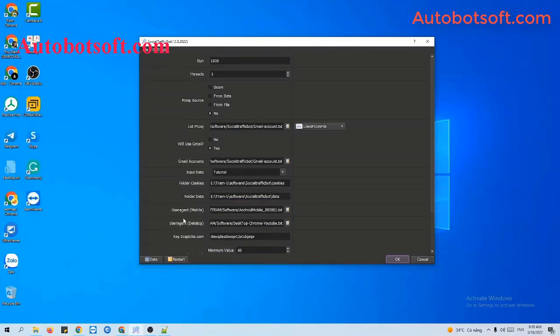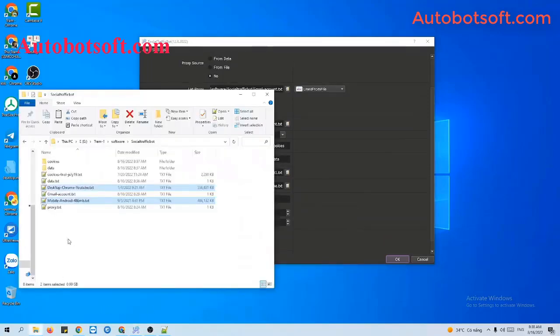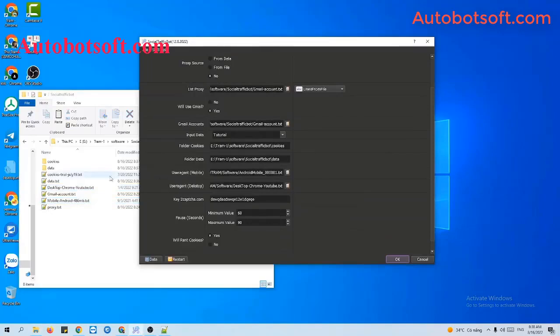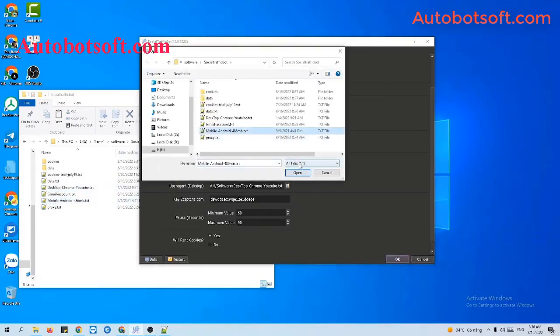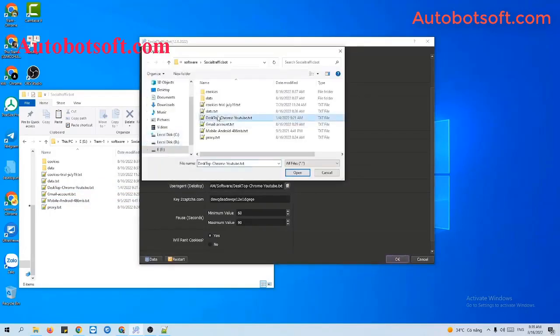Next is user agent mobile and user agent desktop. When you buy the software, we provide you with links to download these 2 user agent files. Just download these 2 files like this, and then at the user agent mobile or desktop section, click on this icon, select the corresponding user agent file. This one is for desktop.